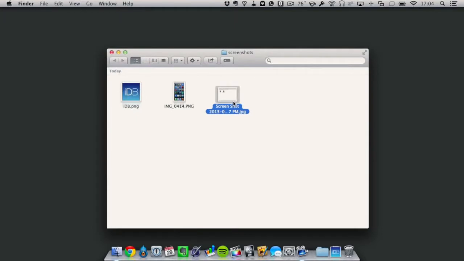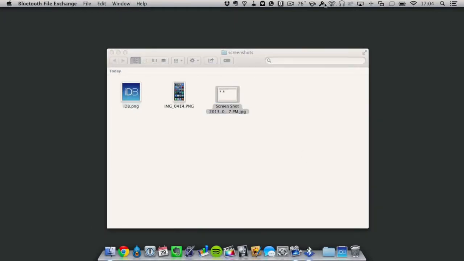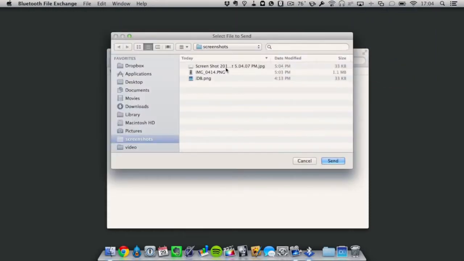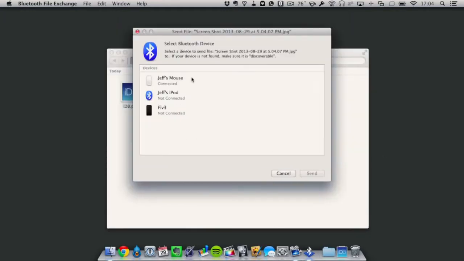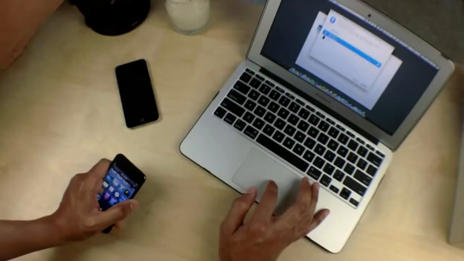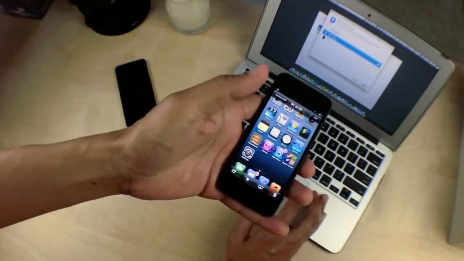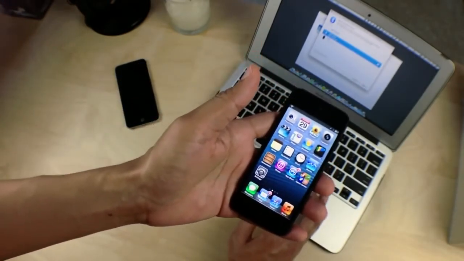So what you need to do is click the Bluetooth icon in the menu bar and select Send File to Device. It's that simple. All right, now you'll get a little pop-up allowing you to choose the file. In this case, the screenshot. I select it, Send, and then select my device. Of course, it's going to be my iPod. Select that, and then go ahead and hit Send. And then you see it in just a second. It'll pop up right here on my iPod Touch.